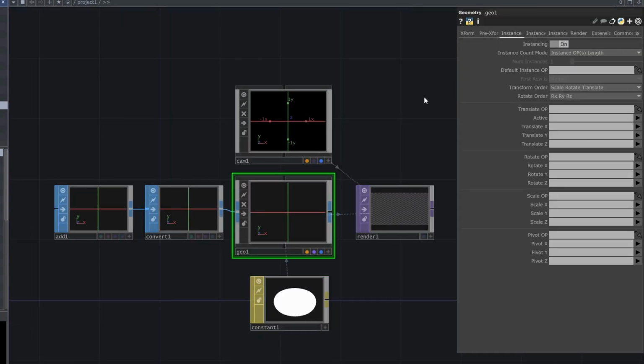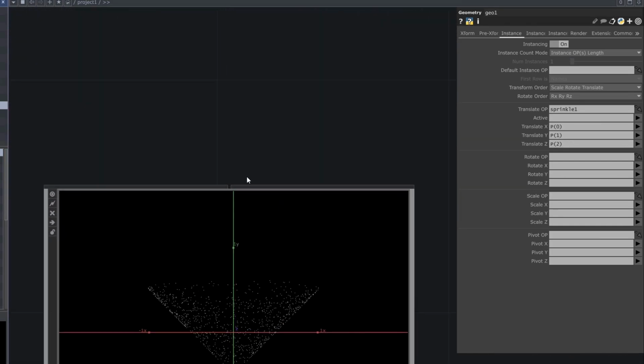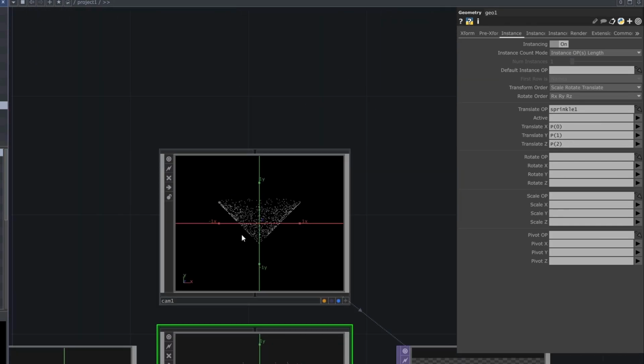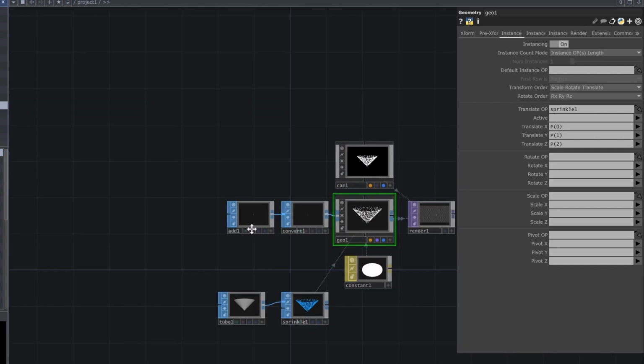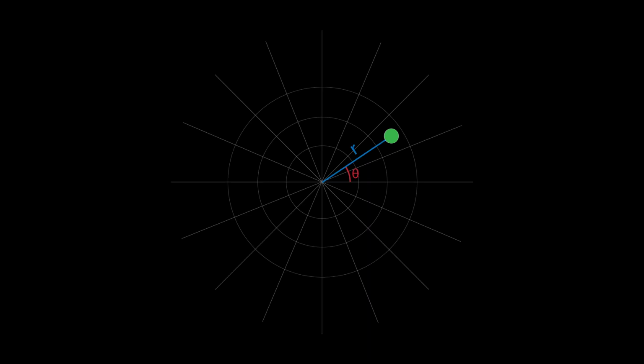Let's enable instancing. And instead of starting with something like a combo of a tube and a sprinkle sub, I'm gonna make use of polar coordinates, which are extremely useful whenever you have to deal with circles. It's super simple. Instead of using a Cartesian grid where every point has x, y, and z coordinates, you can describe the point position as an angle, usually called theta, and a distance from the world origin.